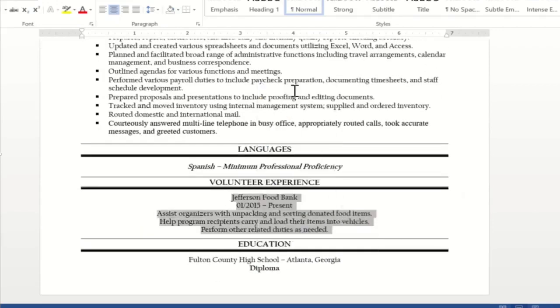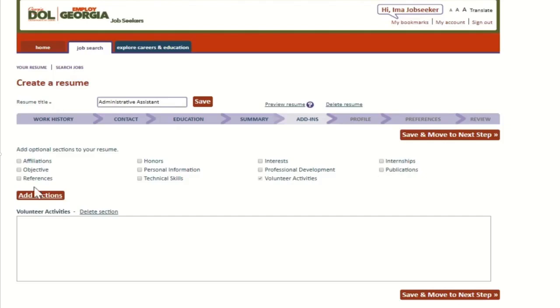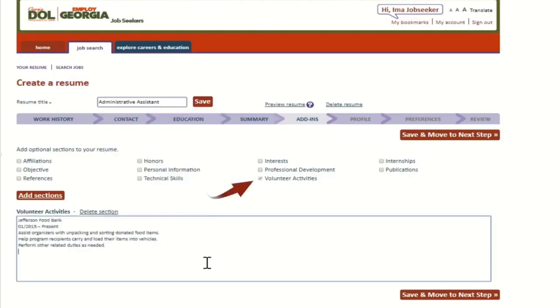If you would like to add some additional sections in the resume, select the name of the section by clicking in the box next to the title, and then select Add Section.